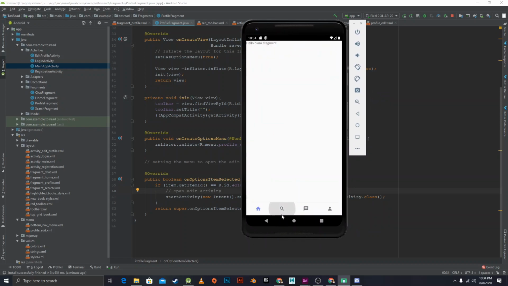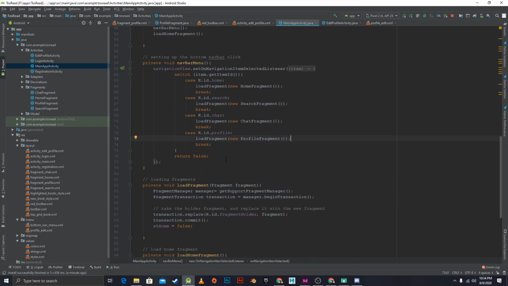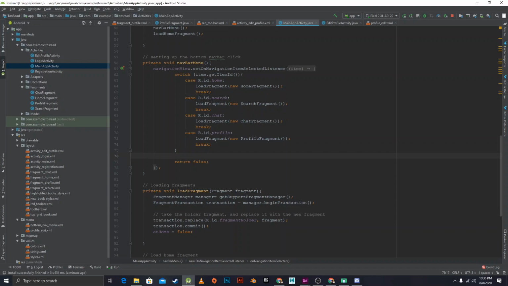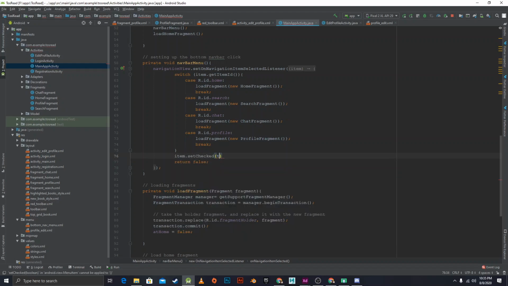Also, I noticed that the buttons are not being checked when you select them, so let's go fix that real quick. We can come over to our main app activity right here, and then we can check which button is being clicked after they've been clicked. So we can say item.setChecked to be true. That's pretty much it. Just put this one line in, refresh that.